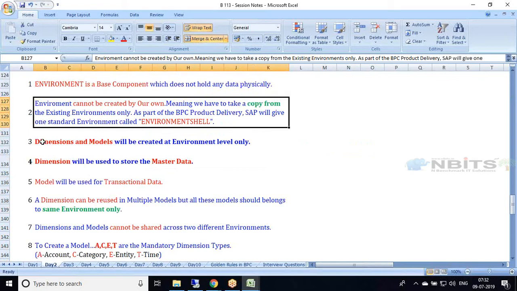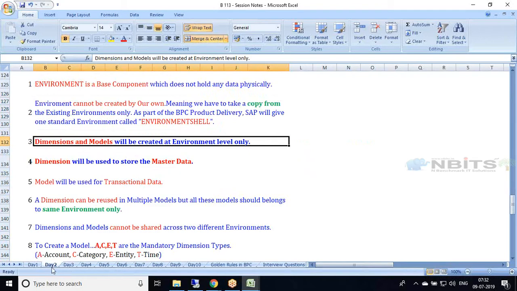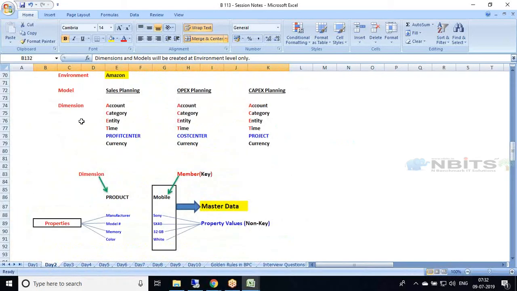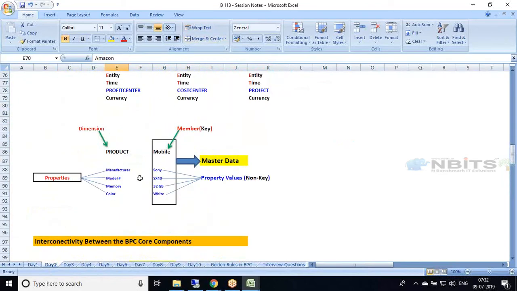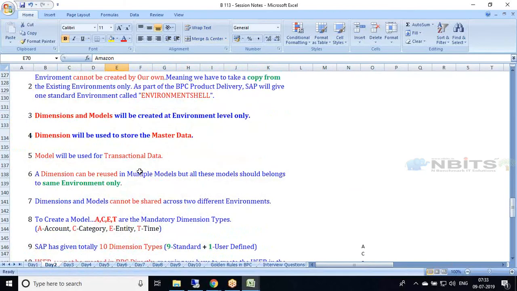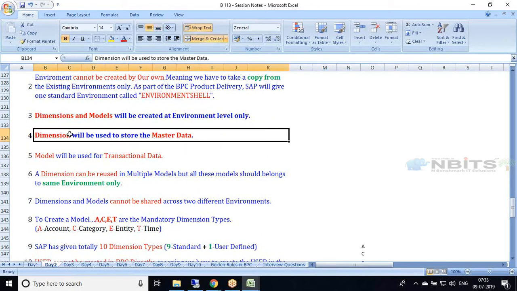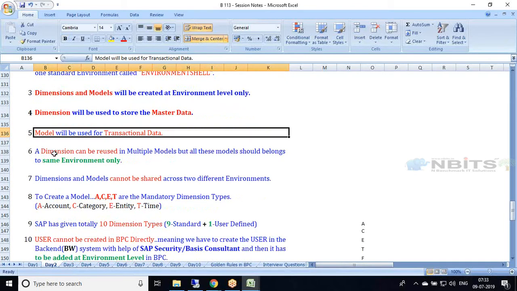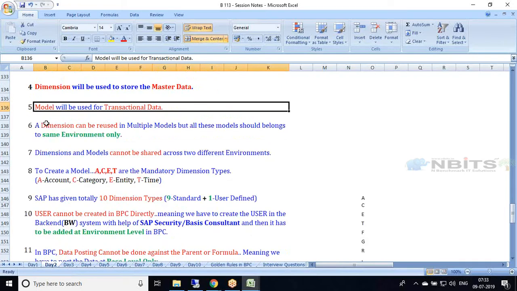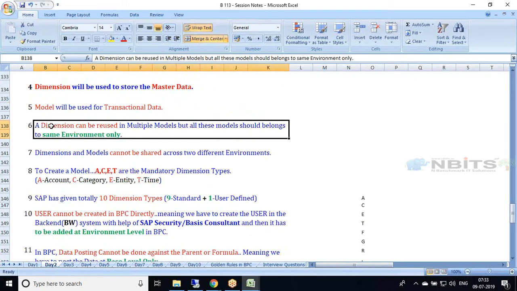Dimensions and models will be created at the environment level. See, if you look here, Amazon, and these models and dimensions will be at the environment level. Dimensions will be used to store master data, models will be used to store transactional data. If somebody is not able to understand what master data and transactional data are, wait for 2 more sessions, you will get better clarity. And a dimension can be reused in multiple models.